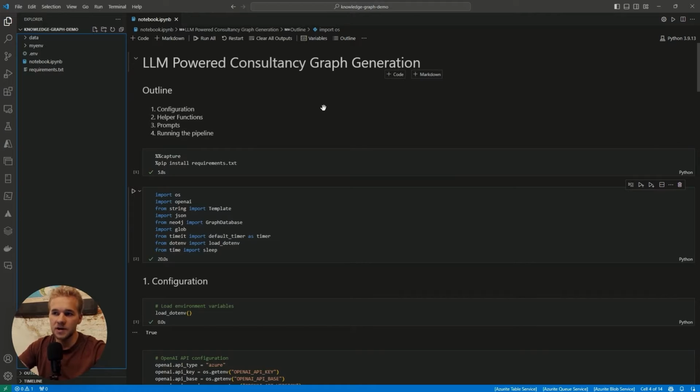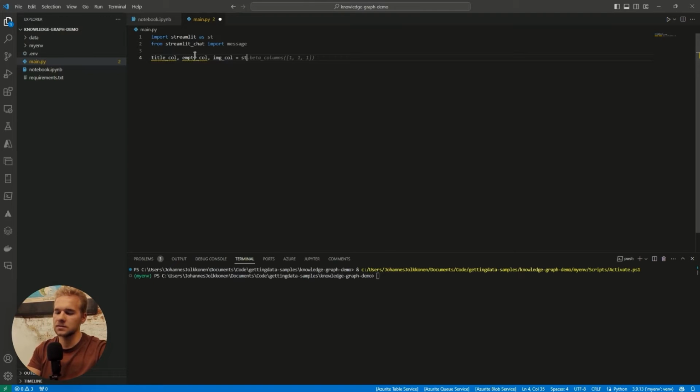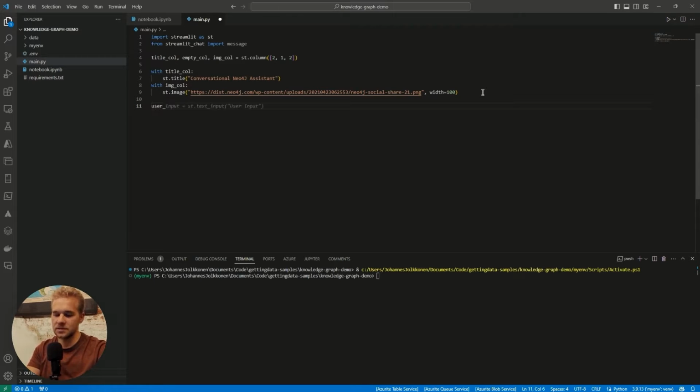Now for the UI and the chat interaction, we're going to create a new file. And we'll be using Streamlit to build this simple demonstration application with a chat to our knowledge graph. So we'll be importing that. A few things actually. And then we'll start by defining some basics for the website. Some columns to have a page title, maybe some image. And we'll just put a Neo4j logo up there on top of the page. And then we'll have the user input elements. And then when the user does enter a question, then we are going to run some action.